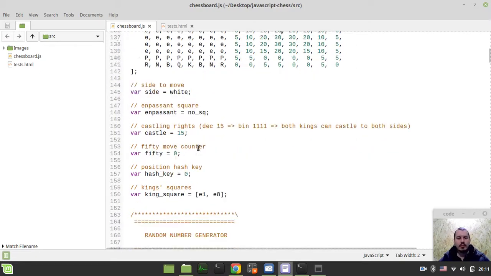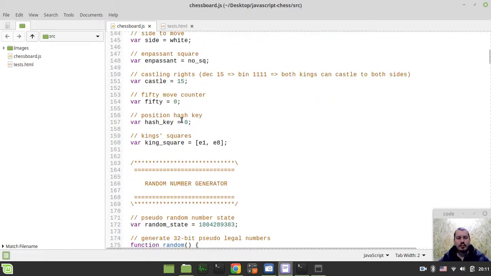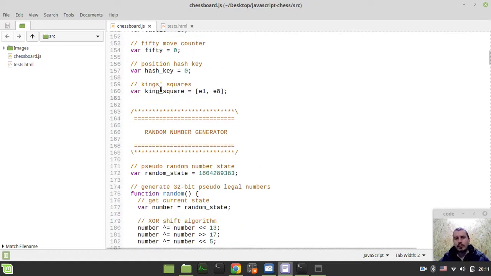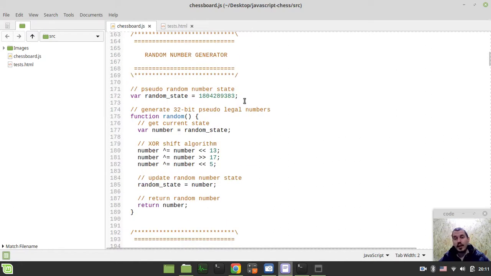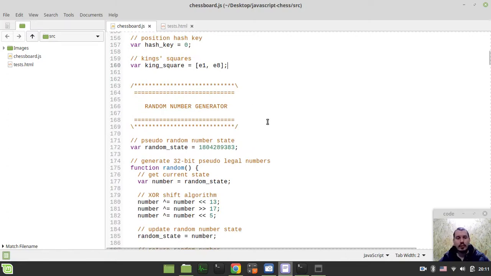So we have side to move and en passant, castling, 50 move rule counter, hash key that would be generated either from scratch or using the incremental updates within the make move function, and keep track of the king square to quickly optimize the matter of asking whether the current given king has been exposed into a check or not.